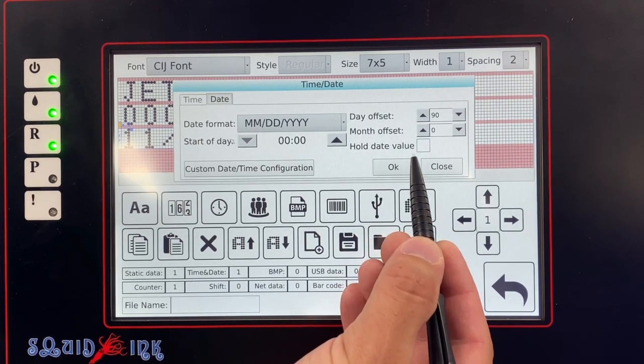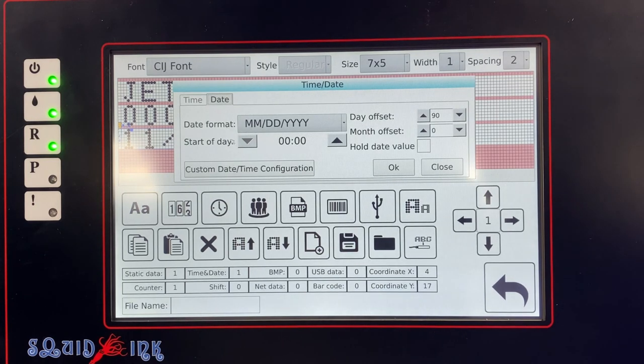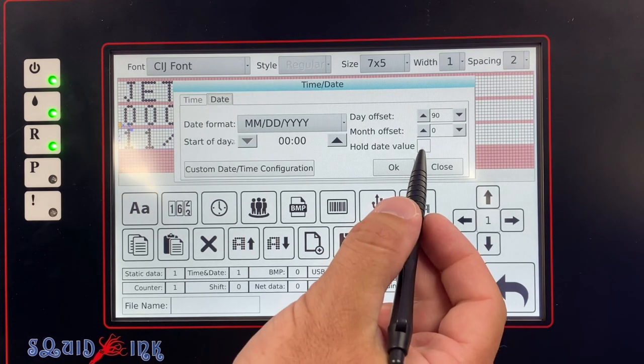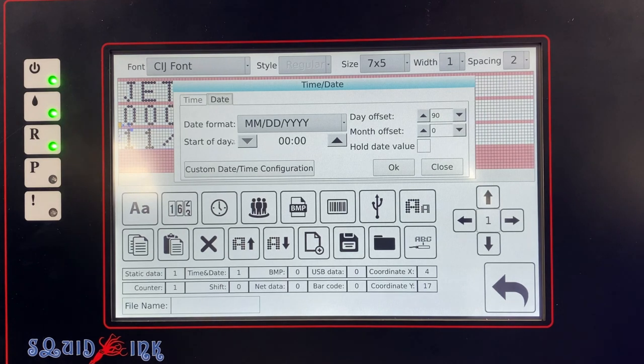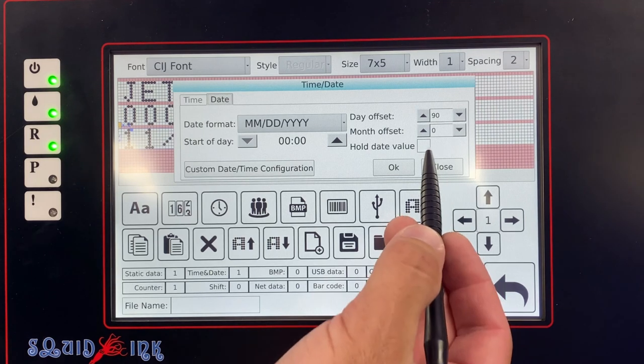After that, we have a hold date value checkbox. If you select this checkbox, even if we would normally roll over into the next calendar day or the next date, the system will hold the current date value. This comes in handy if you're running product on, let's say, third shift. That production run carries over into the next day, but you still need it to show the current day's date. The system will hold that value until you deselect this box.